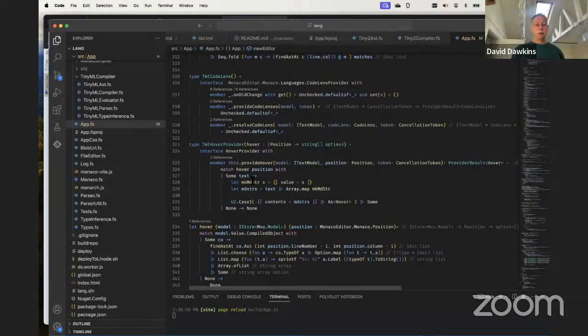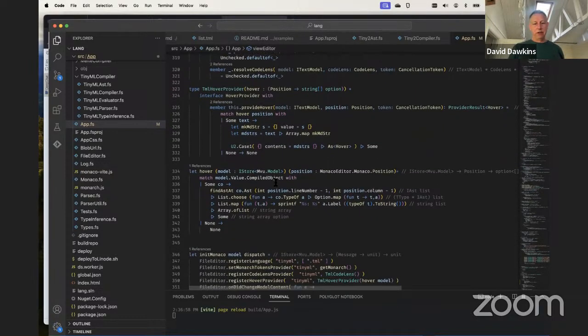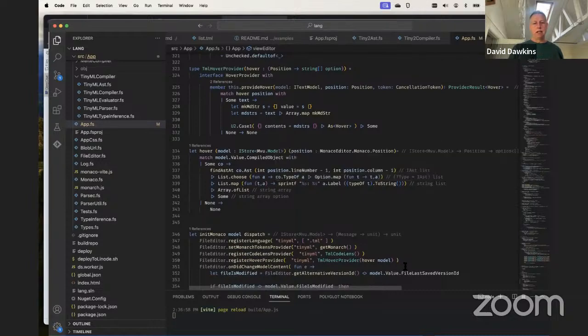But here's a hover provider. We saw this working inside TinyML when we were hovering over symbols. Yeah, there you go. When I construct this, I give it a query function to say, here's a position, give me back the suggestions. And so when we instantiate this, further down here, we give it a link into the AST model.